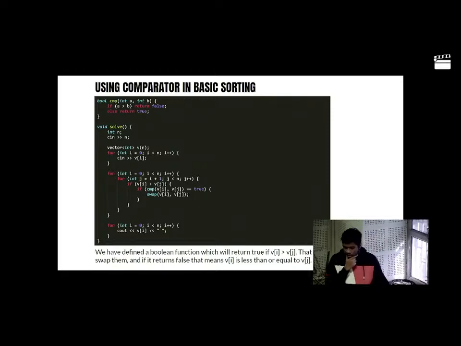So can anyone tell me what is a comparator? What feeling do you get when you listen to the term comparator? कंपैरेटर को सुन के कैसा फील आता है, मतलब क्या करता होगा ये?